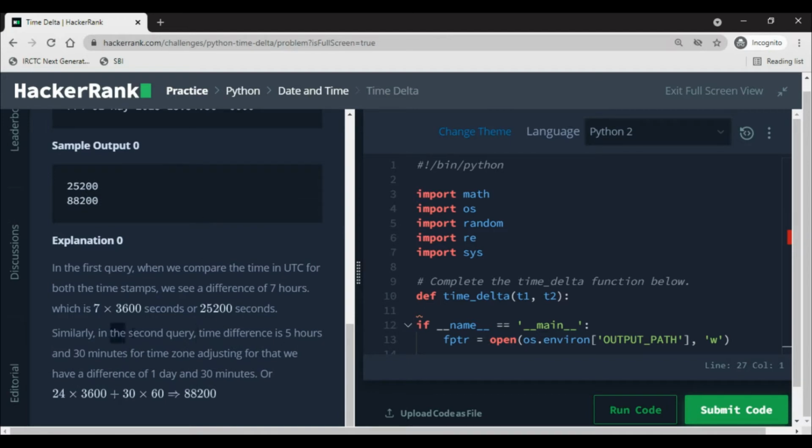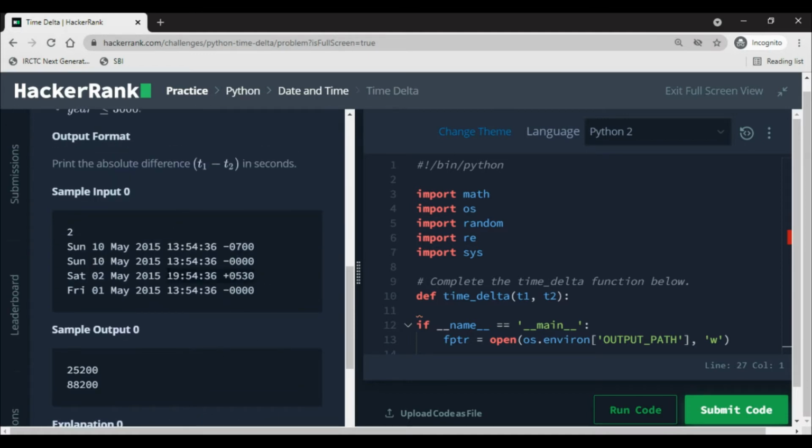Let's see. In the second query, the time difference is 5 hours and 30 minutes. For time zone adjusting, we have a difference of 1 day and 30 minutes. Okay, so I hope you know how to see the time with respect to time zone. Plus 5:30 means it is ahead, like 5 hours 30 minutes ahead. So to know the exact time with respect to 0000, you have to subtract 5 hours 30 minutes. If you subtract 5 hours from 19, it will be 13, and 30 minutes from 54, it will be 24, and seconds will be as they are.